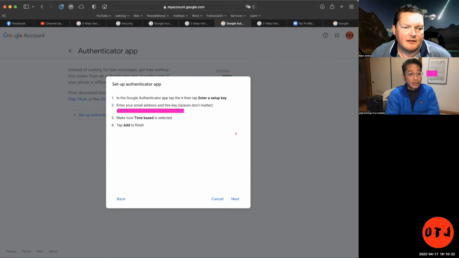Can't scan it. Okay, here's some instructions. I can't show you that password. Into the email address and this key. Spaces don't matter. Make sure time-based is selected and tap add to finish. So there are instructions on how you can set up your Authenticator app to do it. There you go. Me personally, I'm just going to send that QR code so then they can scan it off their Google Authenticator. You don't scan that, by the way, off your normal camera QR code scanner. It won't go anywhere. You have to go get the Google Authenticator.